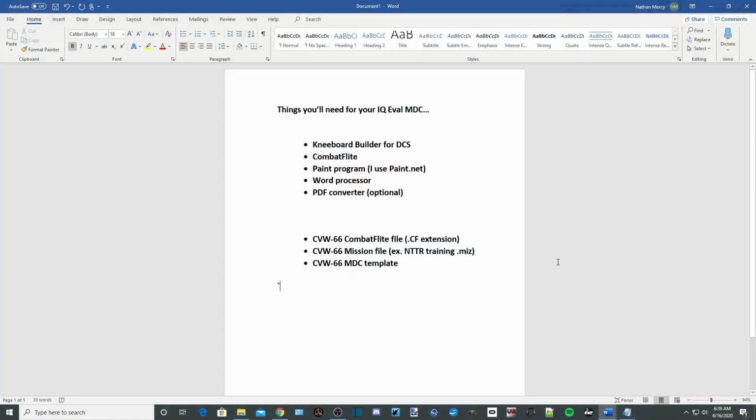And actually here is a list of what you're going to need. So you're going to need Kneeboard Builder for DCS and CombatFlite. Those are both free downloads. And you'll need a paint program. In my tutorials and my skinning, I use paint.net. You'll need some kind of a word processor. Microsoft Word's what I have, works well.